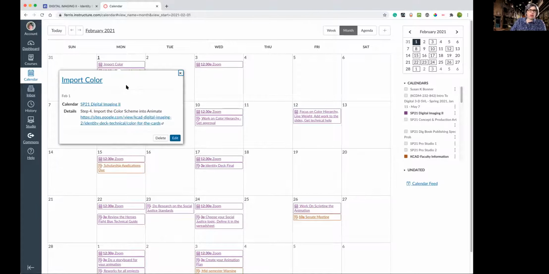On the calendar, we also had this element, and I believe that a lot of you have already done this, so I'm just checking to see, but import color. We had done the color scheme with Adobe Color at adobe.color.com, I think is the URL. And that color scheme needs to be imported into Animate. So if you haven't done that yet, I'm going to check to see that. It's just a check to see, have you done that yet? If you need help with that, I'm going to be helping you in class today.